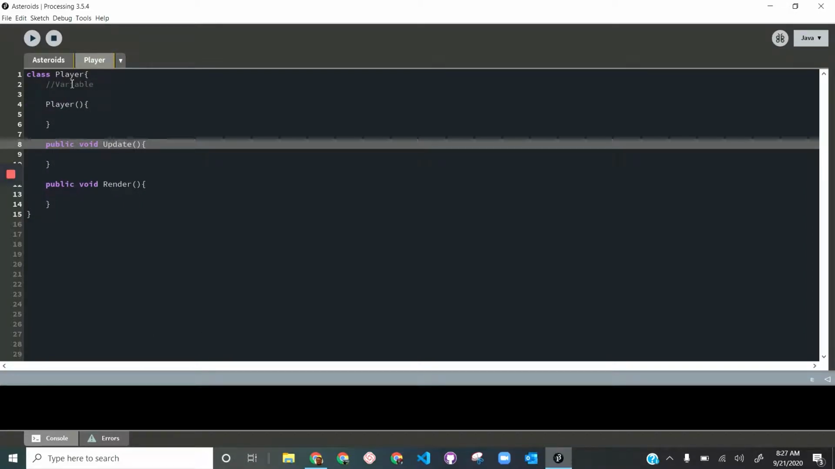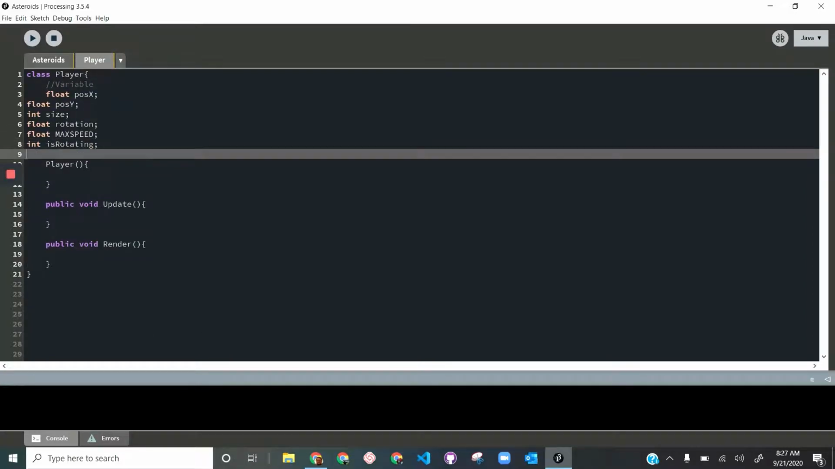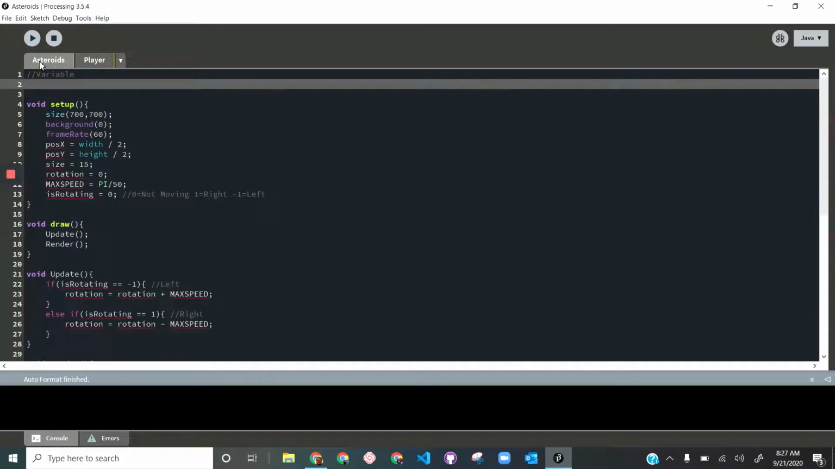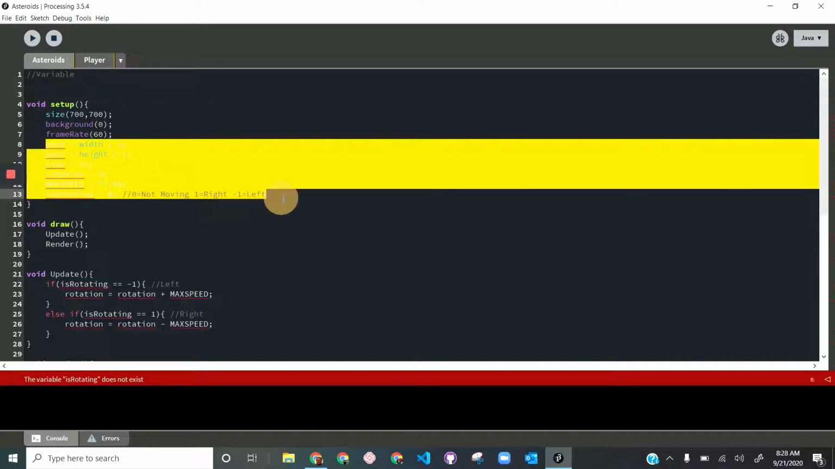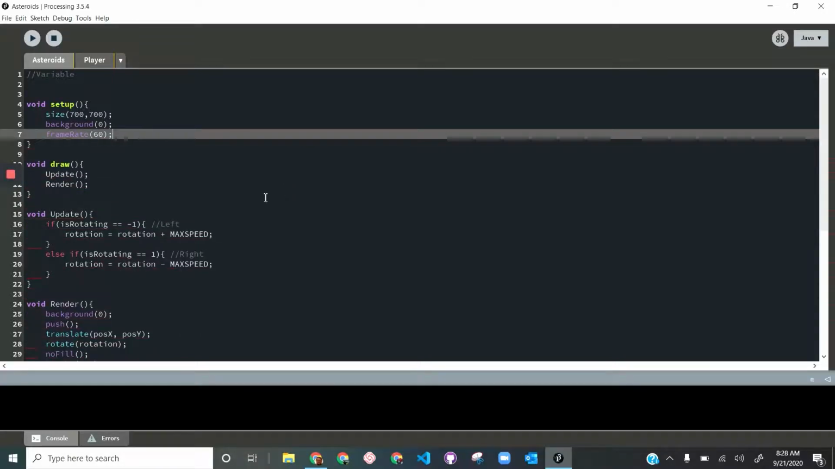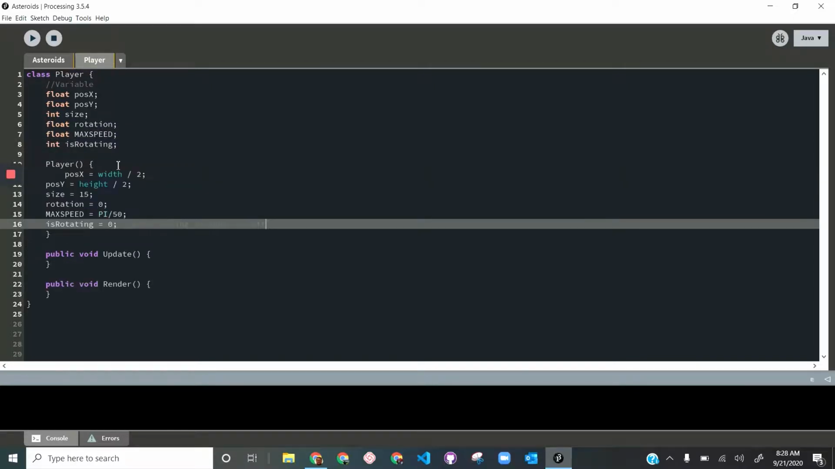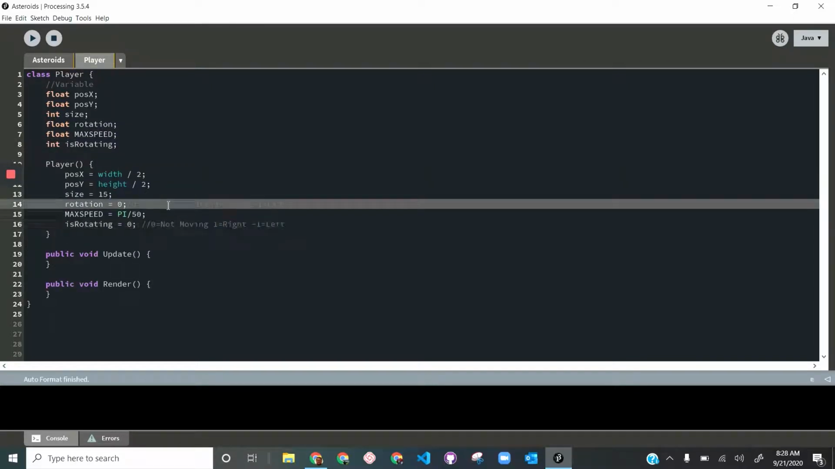Then, remember how I said void setup is what's going to run first when we run our program? That's the exact same as that constructor. This is the constructor for the main program. So we're going to take all of the code that was in void setup and put it into the player constructor. And then, as you see, we have our update and our render functions. Everything in the update function for our main program is going to go in our player.